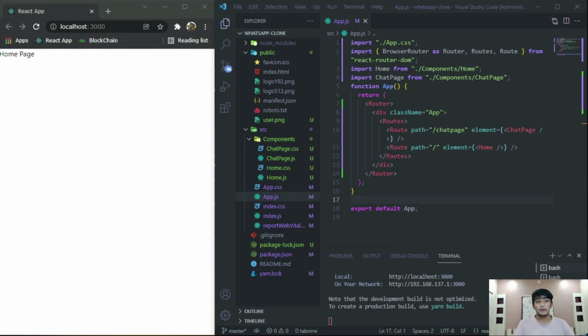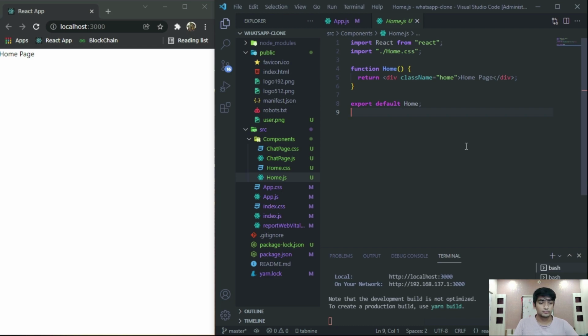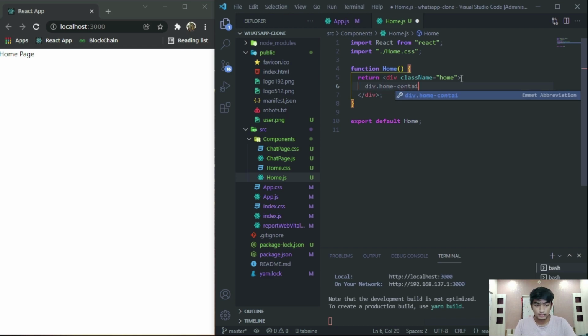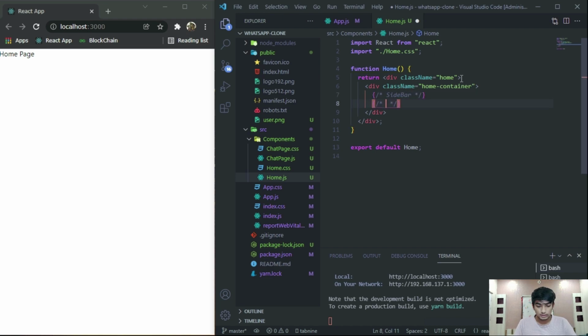Now we are going to build a home page for our WhatsApp clone. So for that, go to home.js and type div. First of all, here we are going to create a container named home container. Press enter. And inside that container, there is a sidebar and a container with the WhatsApp logo.